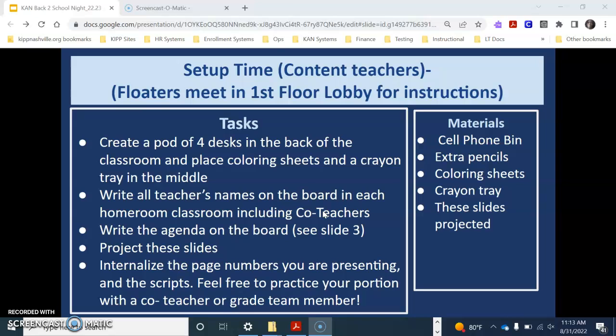Also, write the agenda on the board for the evening. Slide 3 is going to include that agenda, and I'll highlight it again once we go through here. Then part of setup is just projecting these slides. There's only 5, and this is already step number 1. So it's going to be a really quick slideshow presentation, more about you, less about what's on the screen.